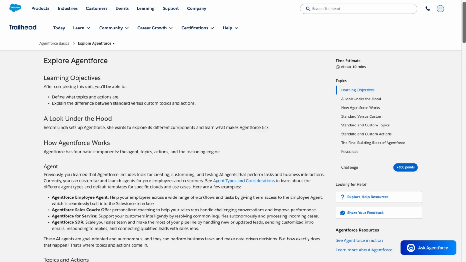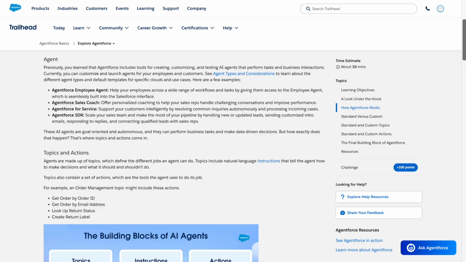How Agentforce works. Agentforce has four basic components: the agent, topics, actions, and the reasoning engine. Agent. Previously, you learned that Agentforce includes tools for creating, customizing, and testing AI agents that perform tasks and business interactions. Currently, you can customize and launch agents for your employees and customers. See Agent Types and Considerations to learn about the different agent types and default templates for specific clouds and use cases. Here are a few examples.